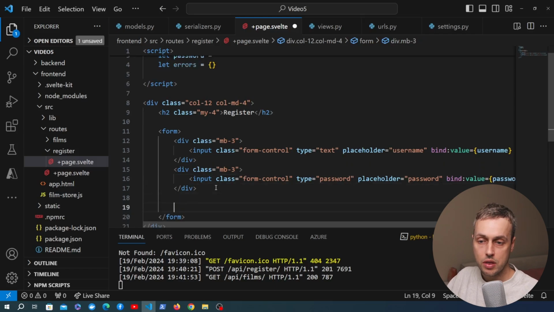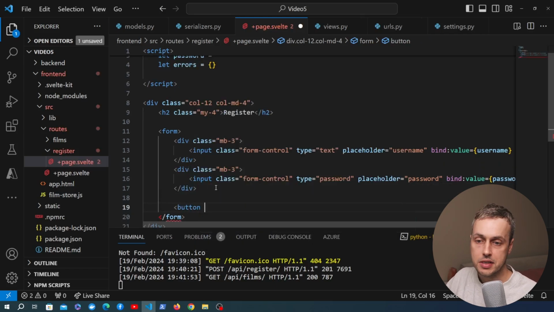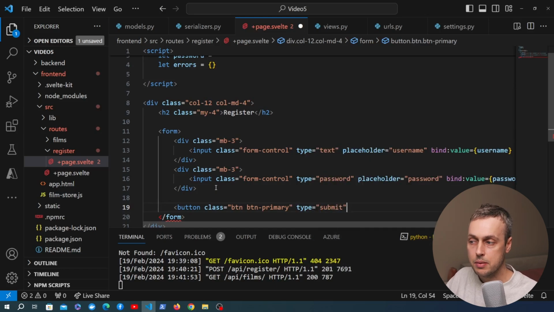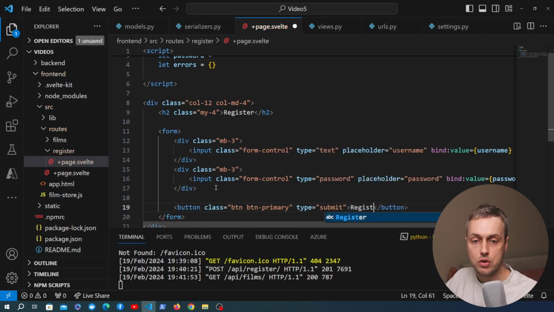And once we've got the divs within the form, we're going to define a button, and let's give that some classes from Bootstrap. So it's going to be button and button primary, and this is very basic styling, but it's going to do for this application. And we'll give the button a type of submit, and let's give it the text of register.